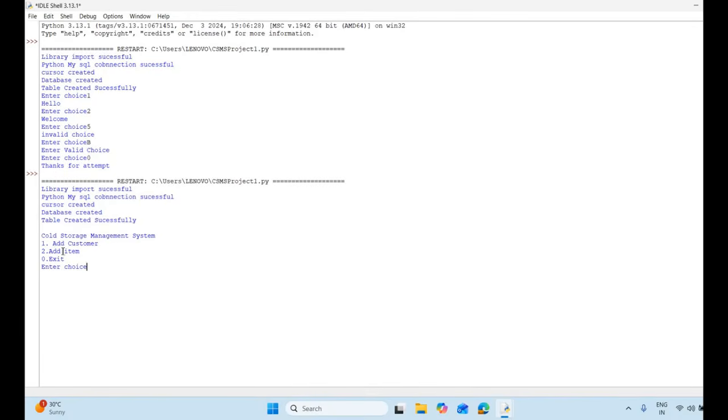You can see I get 3 options: add customer, add item and exit. If I insert value 1, then what does it ask? It asks me to add the customer name. So I say his name is Varun, and I enter his phone number and other details, then I enter his email ID, then his organization, his designation. So you can see my customer data gets inserted.